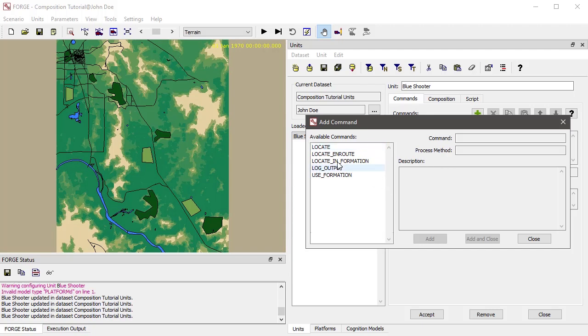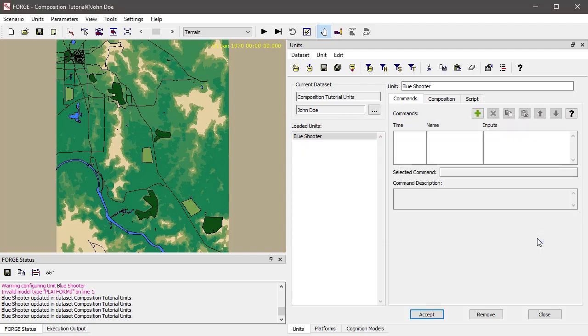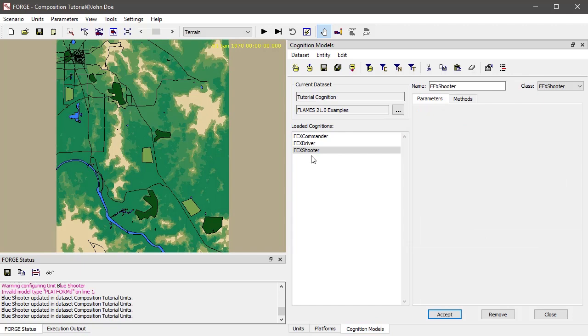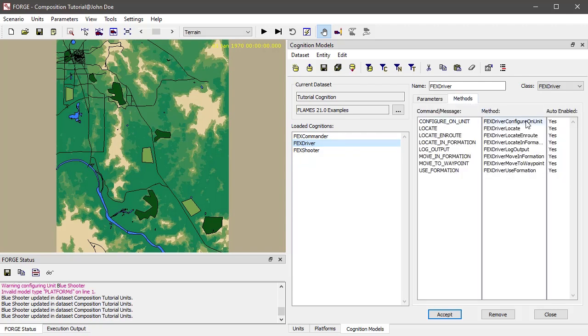In fact, right now, though, I'm going to go over to this cognition model window. One of the things you can do in the cognition model is you can see the methods that are implemented for that cognition model. So here's the driver cognition model. I can go to the methods tab, and here's all the different methods that are implemented for that model. You can't edit them or change them. It's just for information purposes for somebody who's building a scenario. And it shows you which commands are used to invoke those methods.